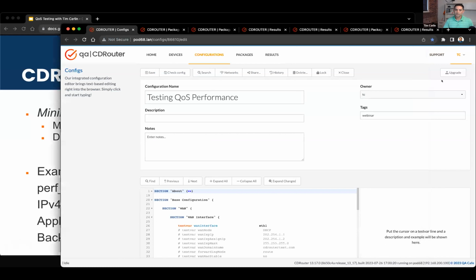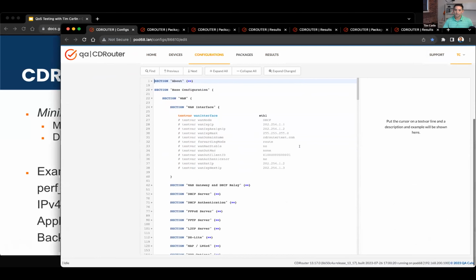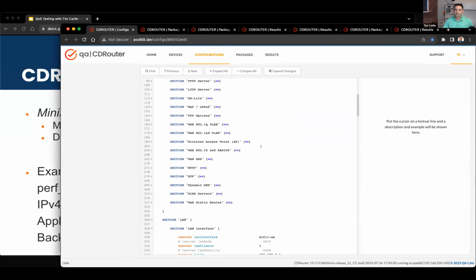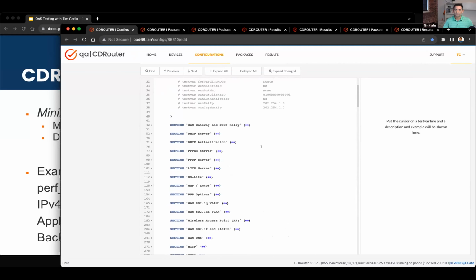So let's switch to CDRouter for a moment, and we can just take a peek at what this looks like in terms of the configuration. And you'll notice, as I scroll through here, much of the configuration is actually collapsed or commented out. In other words, there isn't very much set here.